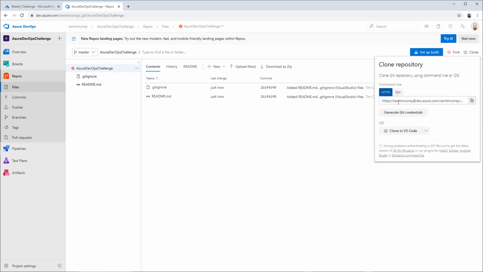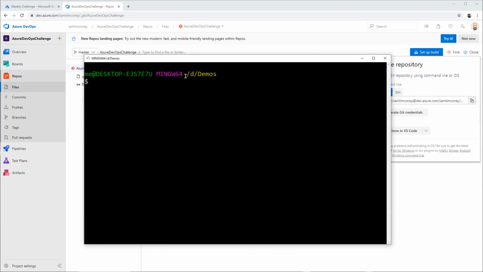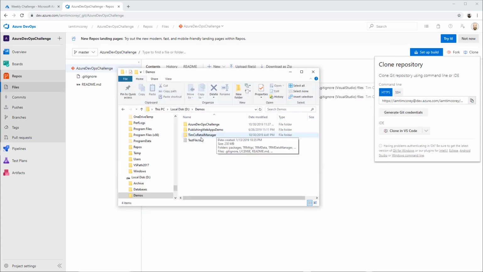And now we're going to clone this down. So I'm going to copy this URL that it gives me. And then I'm going to open up a folder inside of my Windows File Explorer. I'm going to open up Git Bash here. So that puts the right path on my Git Bash. And now I can say git clone and then paste in the URL that Azure DevOps gave me. And that will clone down my repo, and now I have the Azure DevOps Challenge folder in this folder.